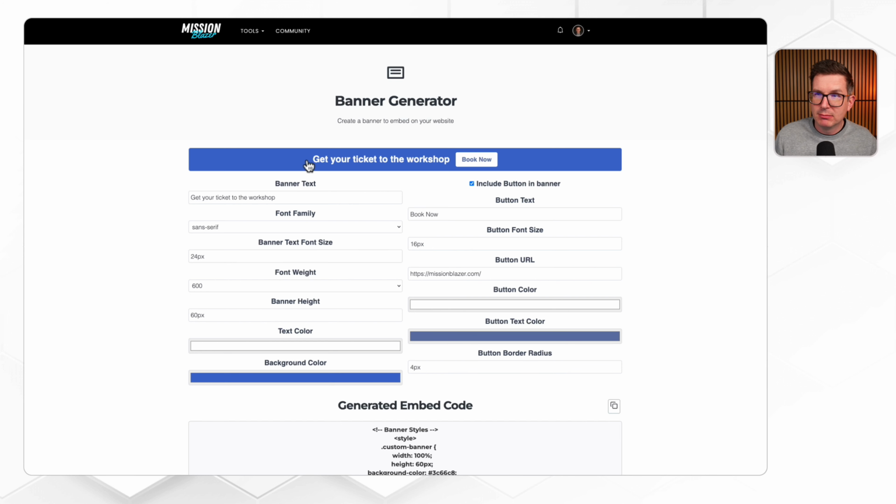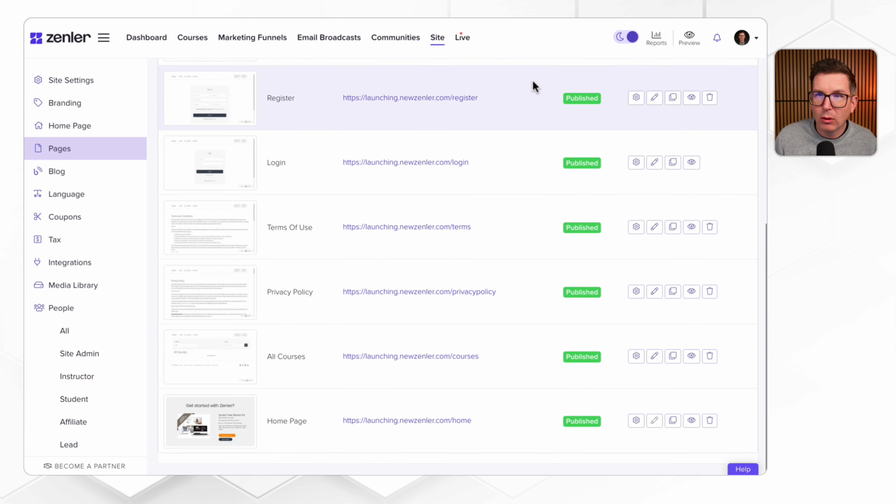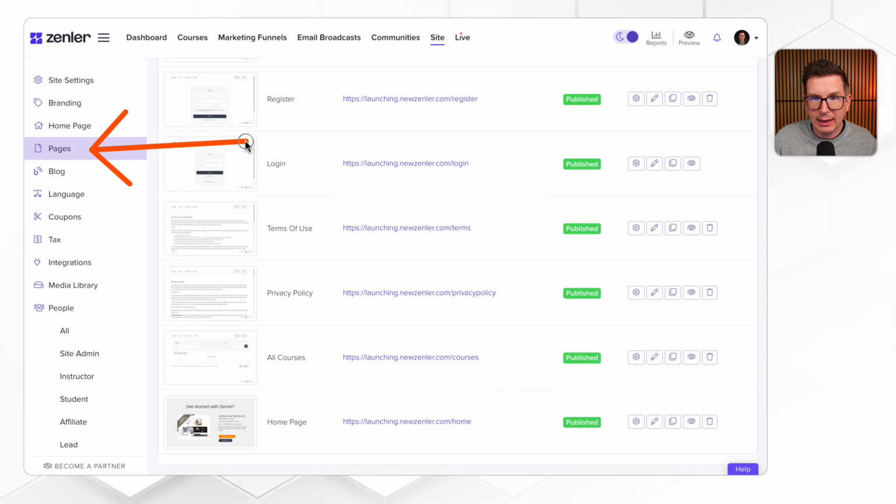Once that's done, all you need to do is go back over to your website and edit the page where you want to add this banner. And I'm using Zenler in this example. So Zenler is an all-in-one platform where you can add a lot of pages for your homepage, but you can also have your courses, memberships, your live workshops, and your communities all in one platform.